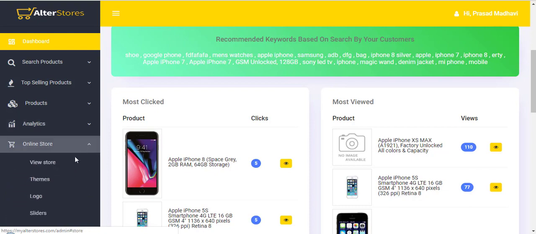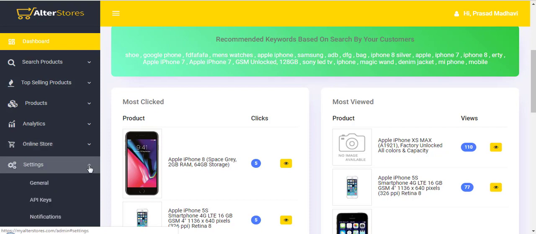And on your online store, you get to see the view your store, the themes, and your logo, as well as sliders. Your settings as well, you get to see your general settings, your API keys, and your notification. Of course, you have tutorials that come along with your AlterStores. So that's the dashboard. We want to see how we can together set up a fresh store and see how we go about the onboarding process of creating your first store using AlterStores.